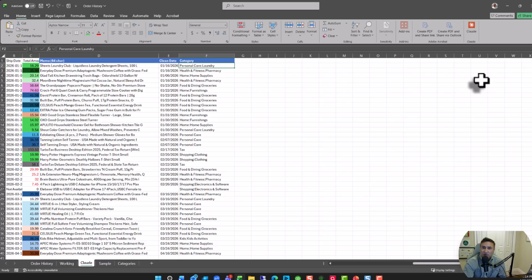And it did a pretty good job, meaning that it knew that laundry sheets was under laundry. It knew that mushroom coffee with grass-fed adaptogens is a pharmacy product. Drawstring trash bags are home supplies, etc., etc. So if you don't have Claude, if you don't have AI, you can always use Quicken to categorize these things when you bring it into the register. But if you do, you can save yourself some time and effort and have it do it for you.